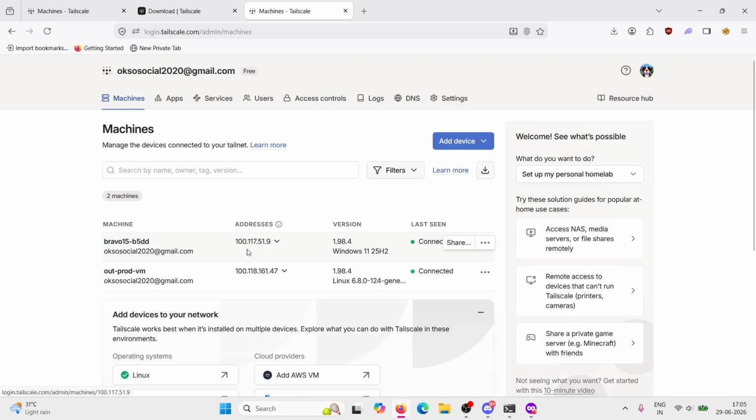And not only that, if you also want to transfer files between your machine and your server, that is also possible. You need to use the private IP instead of the public IP.